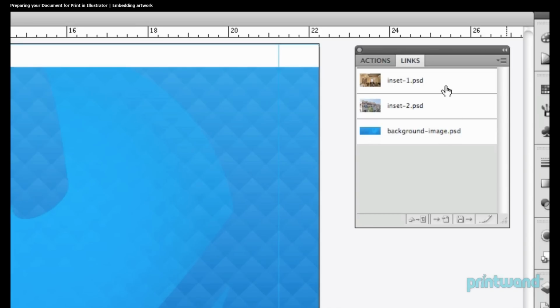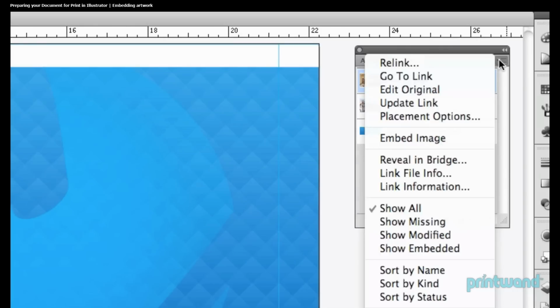Let's select the first piece of artwork. Now, if you notice this button in the upper right-hand corner of the links box, let's go ahead and select that. And then now we're going to move down here to where it says Embed Image, and we'll select that.